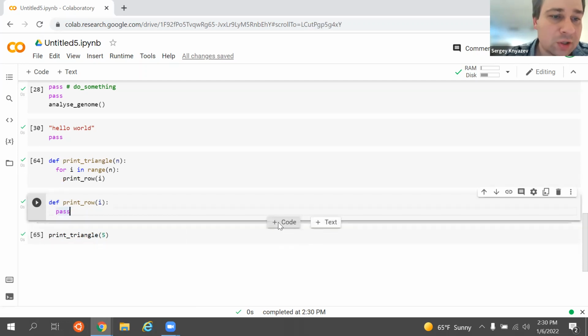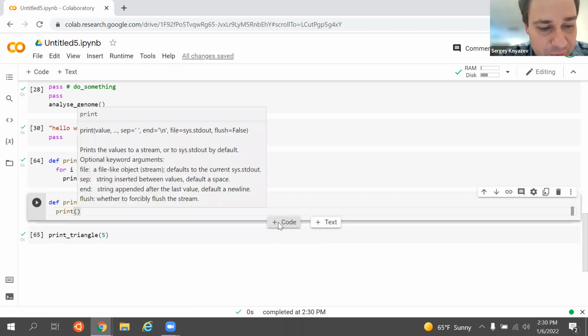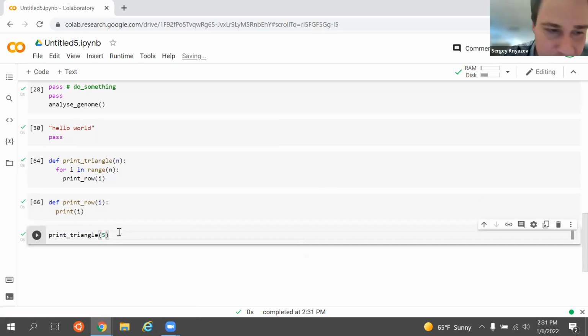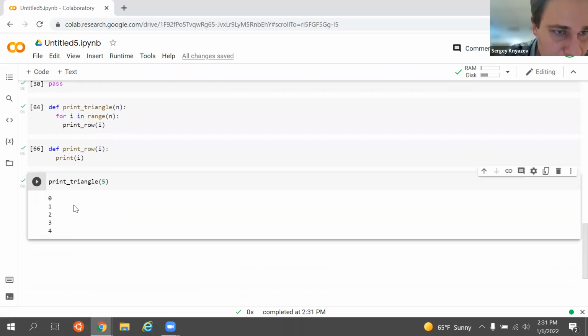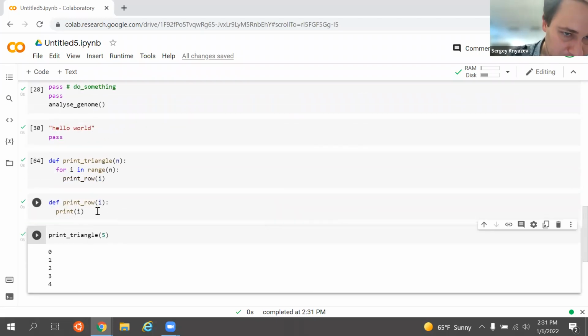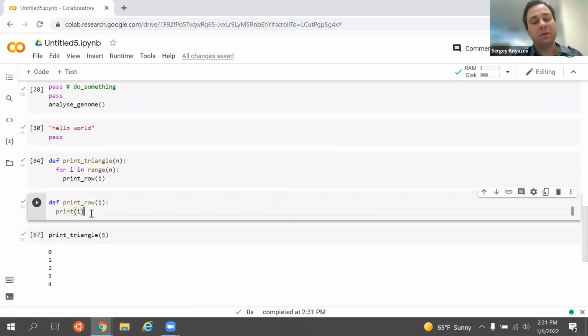So let's check at least our print triangle function. Let's print something, for example, print i. Okay, let's load it again. And what does it give us now? It printed 5 rows for us. Okay, now take your time to finalize this print row function.